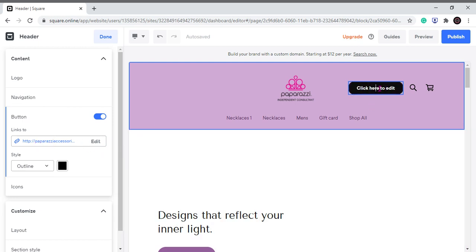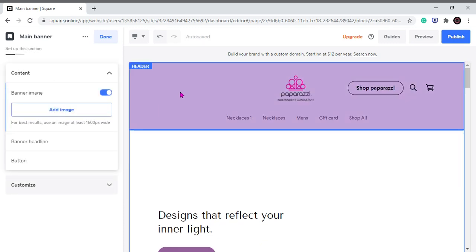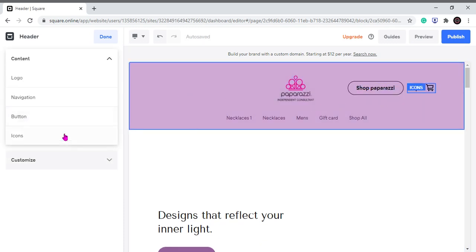You can also click here to edit. Not show paparazzi. I'm sorry, guys. Let me fix that. Shop paparazzi. And there you go. Now you've added your button. You can also remove it if you are not happy with having that button there. You can take it away and you can add it back if you really want it.